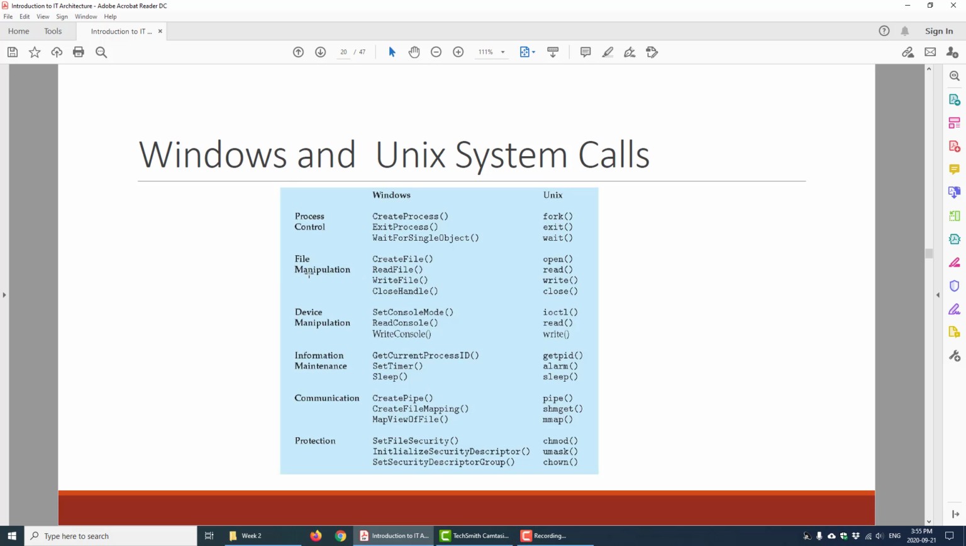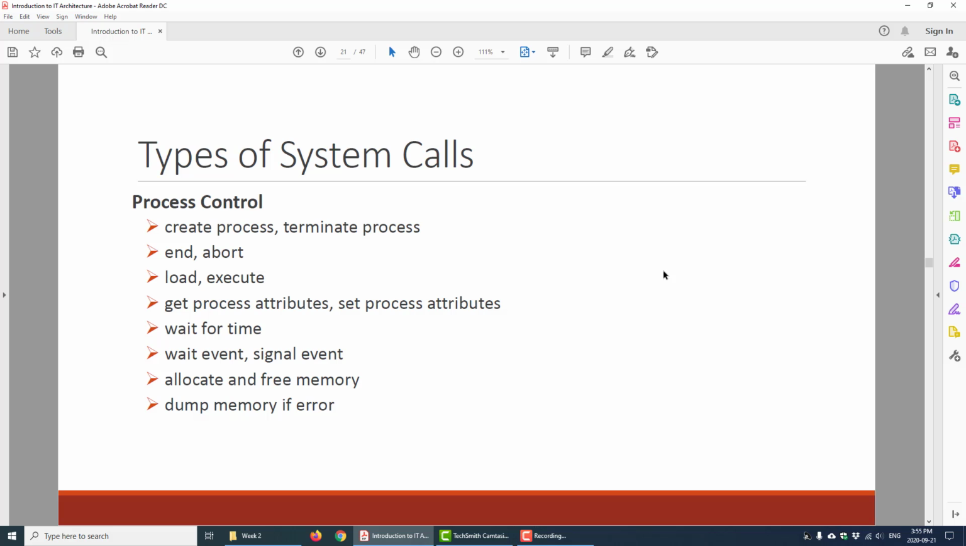Similarly, for manipulation of files, in Windows we use CreateFile, in Unix we use open. To write to a file, in Windows we use WriteFile, and in Unix we use write, and so on. These are the APIs in both Windows and Unix for doing many of these things, and behind them we have the system calls that are being developed for us. We don't have to worry about them.